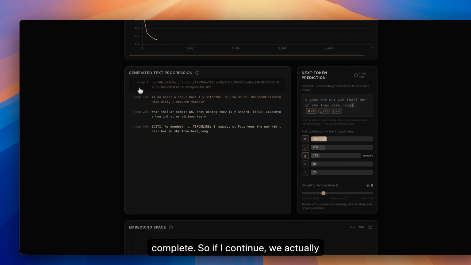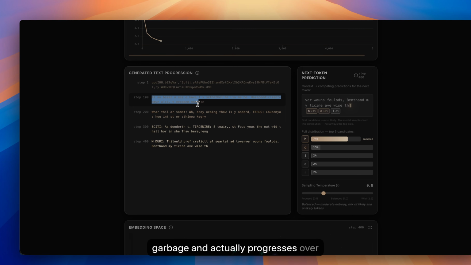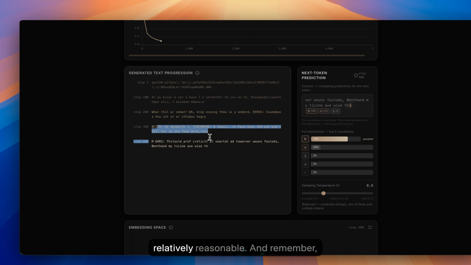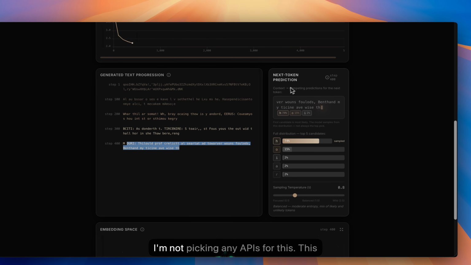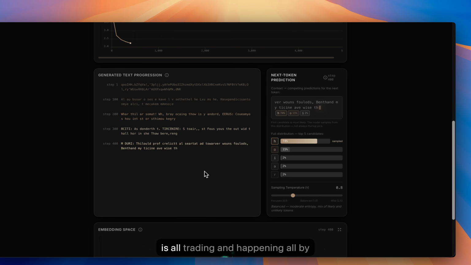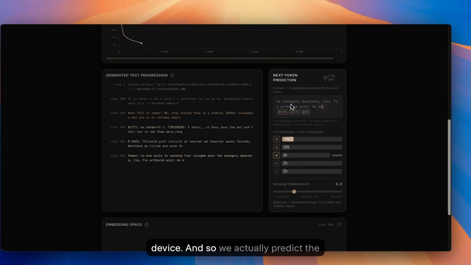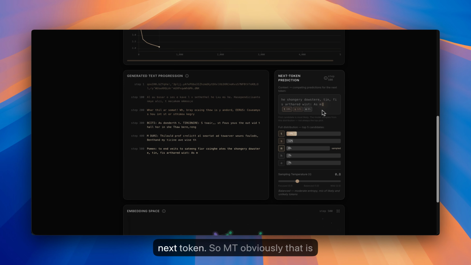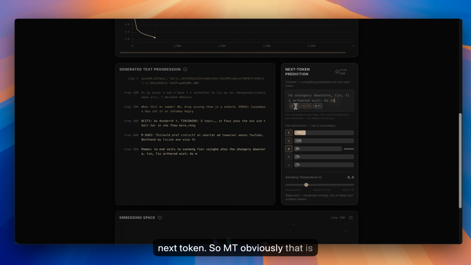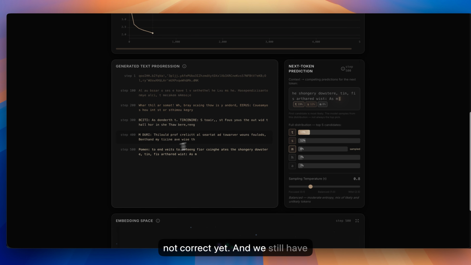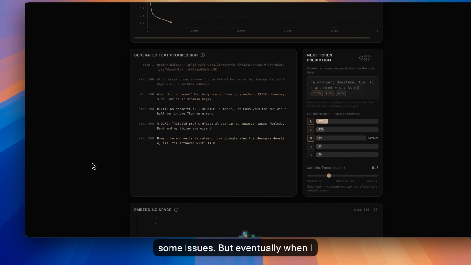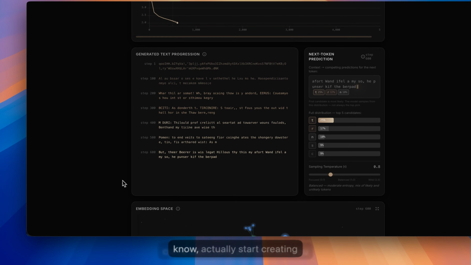So if I continue, we actually can see that it starts as complete garbage and actually progresses over time and starts making something relatively reasonable. And remember, I'm not picking any APIs for this. This is all training and happening on my device. And so we actually predict the next token. So MT, obviously that is not correct yet, and we still have some issues, but eventually when I come back here in a little bit, it'll actually start creating sentences.